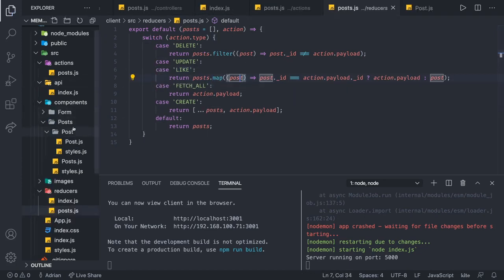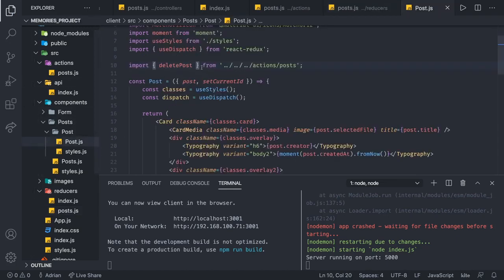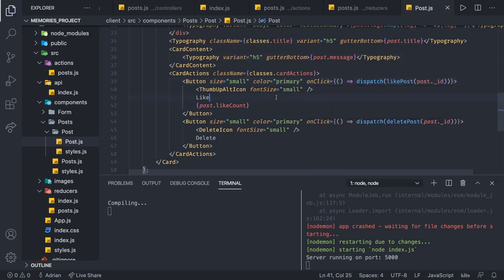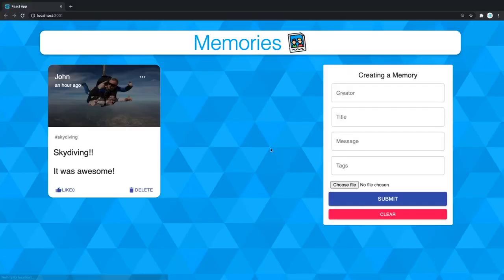Finally, we can go to posts and then the post component. And in here with the deletePost, we also want to import likePost. Moving below to our button, we just need to add an onClick, which is going to say dispatch likePost, and then in there we send over the post._id. That's it. Let's see if it works. I'll try to like this post. As you can see, we have one like.